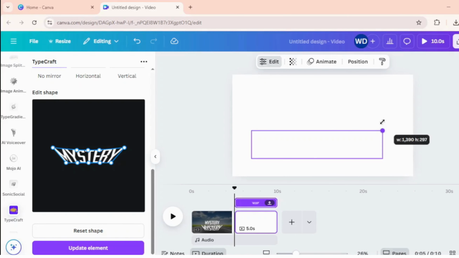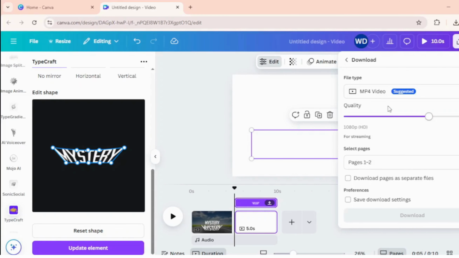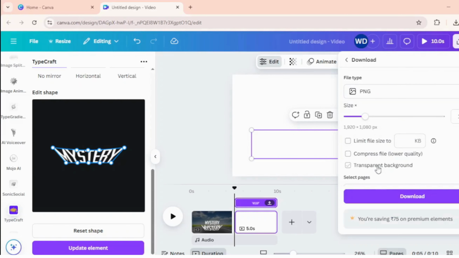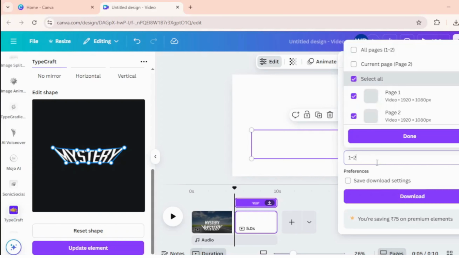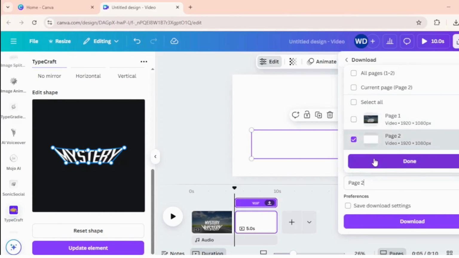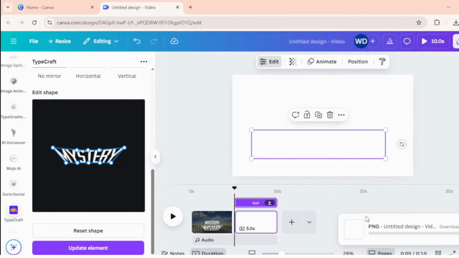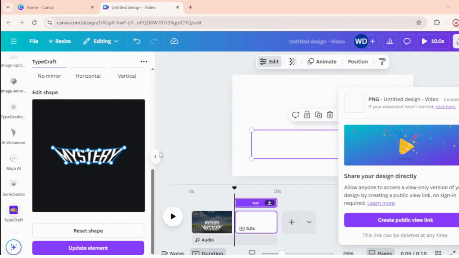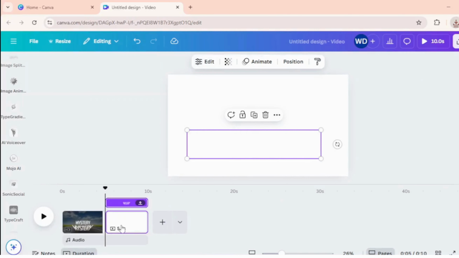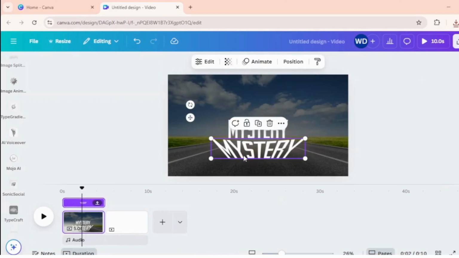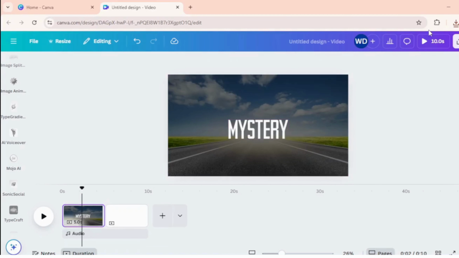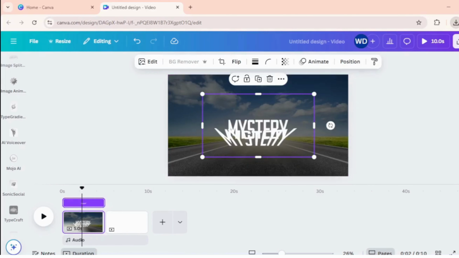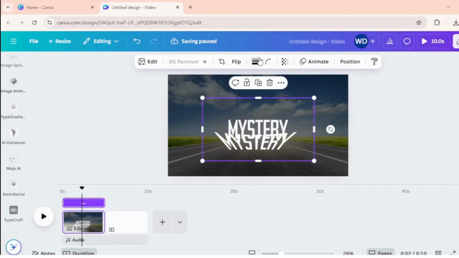and download this. Now click on share, download, select PNG, select transparent background. From pages, let's select second page, done, and then click on download. It will be downloaded. Now click on first page, remove this and add here downloaded image. Click on flip vertical and place it here.